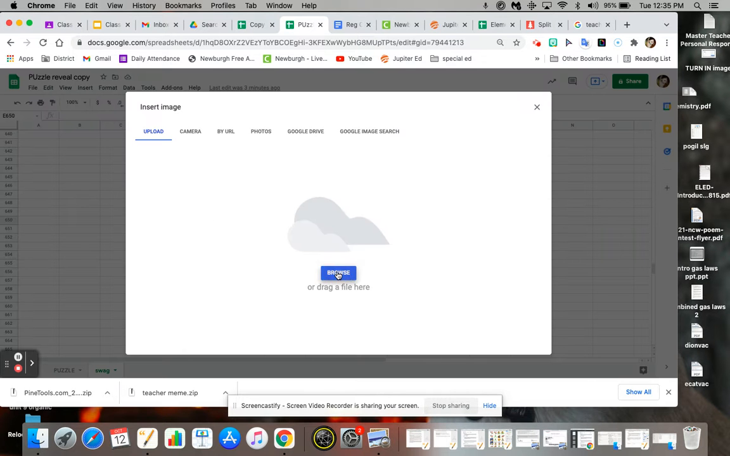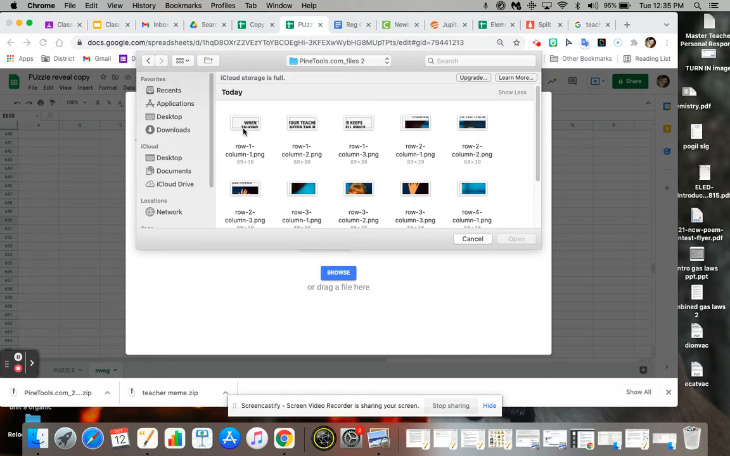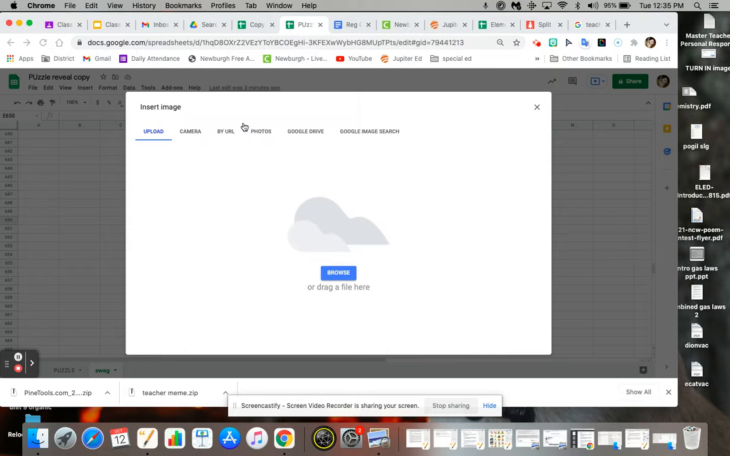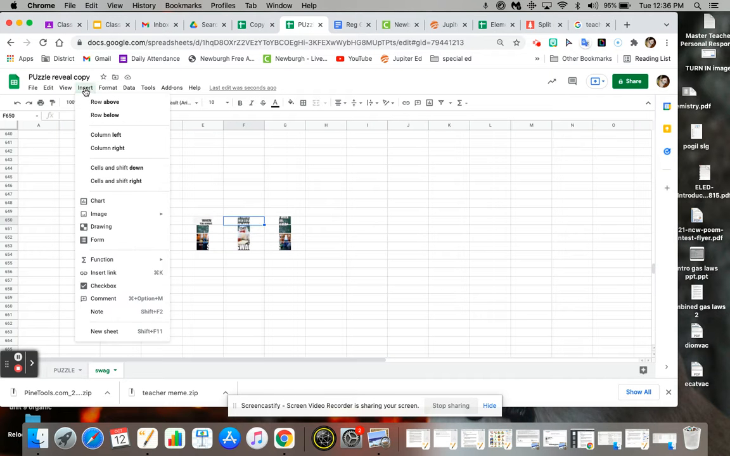And I'm going to go find my row 1, column 1. There's my folder with all. You don't want the zip, you want the folder. Row 1, column 1. And you can see it's going to replace. I'm going to double click, insert image in cell.